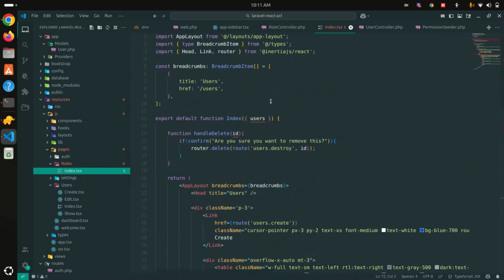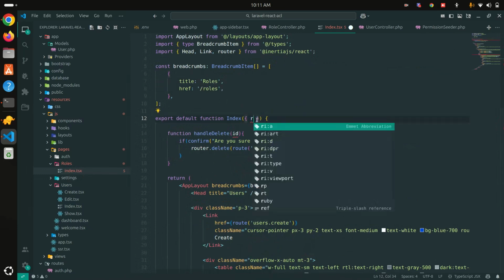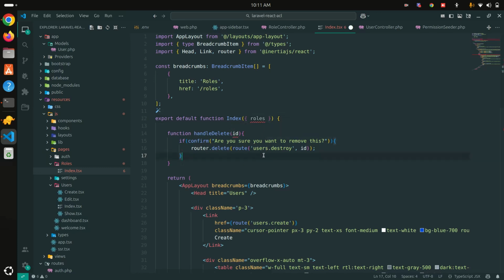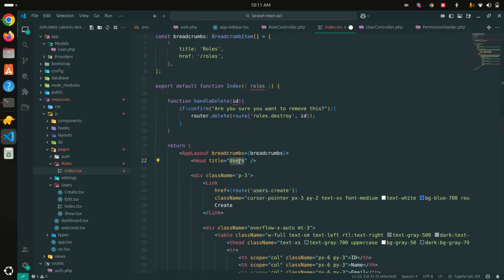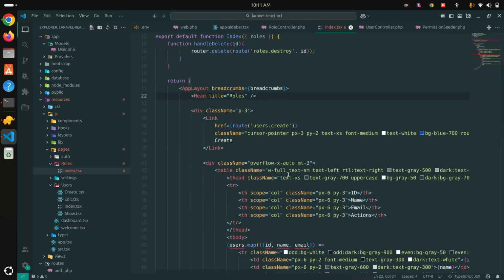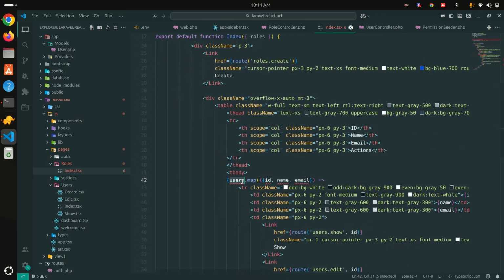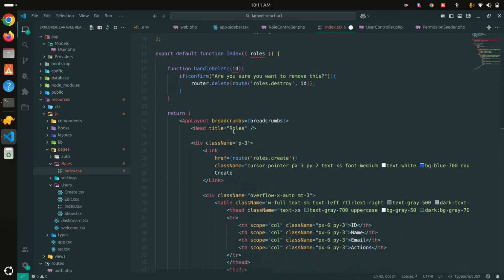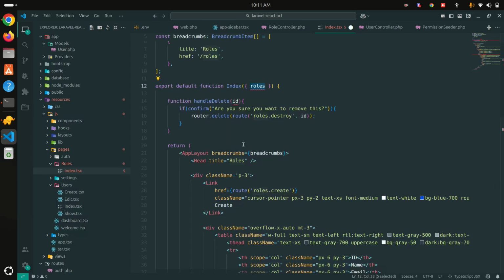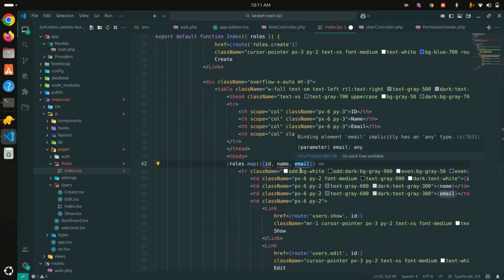Okay, and here first of all, instead of users, I will just say roles, and also we pass roles, and this is all. And for the delete also, I'm going to change it to roles. And for the create, I will say roles.create. Because we have changed the variable over here to roles, we are just getting the name from the roles for now. So delete and just save it.